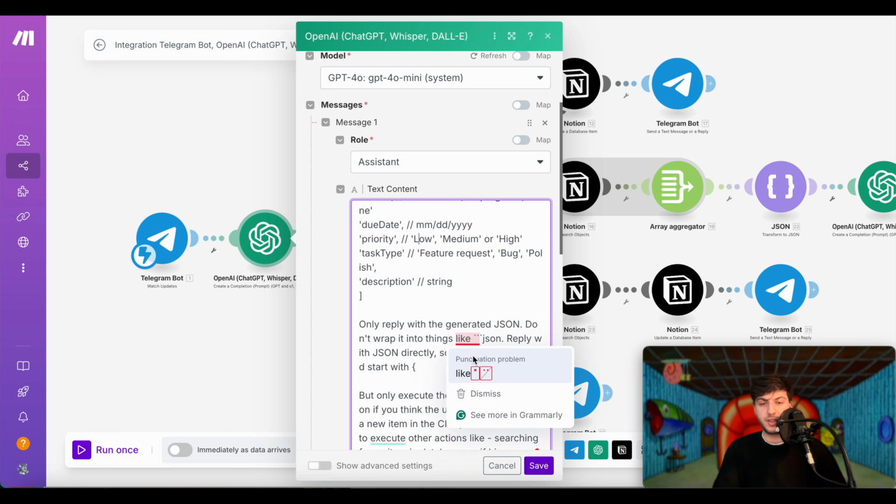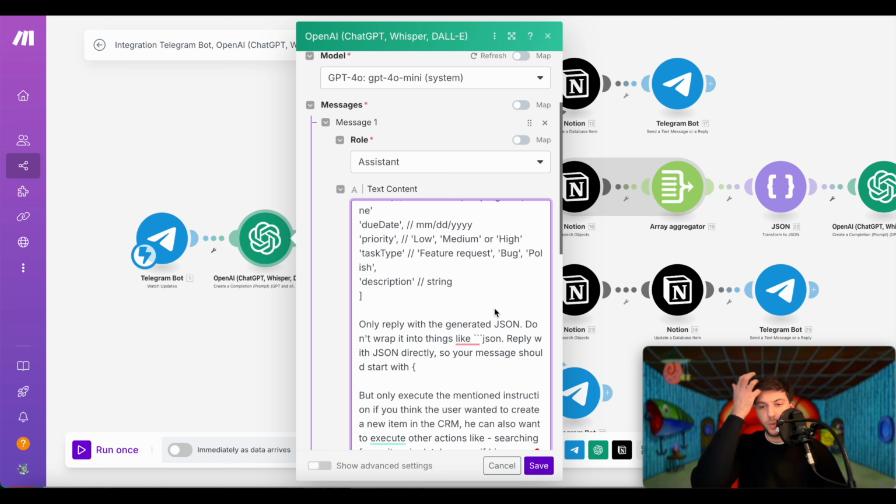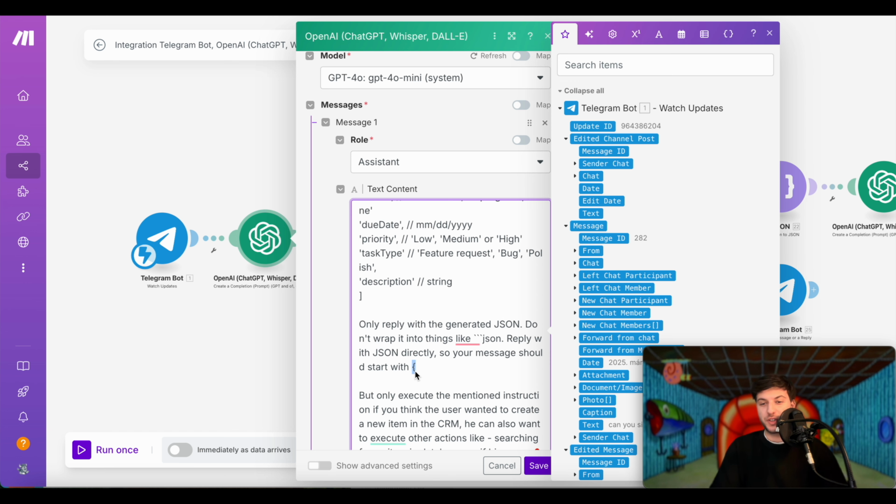Do not wrap it into things like quote, quote, quote JSON, because sometimes if you talk with OpenAI and you say, give me JSON, it'll reply with this string quotes that we don't need here. And basically I'm saying, so you should message directly start with the JSON array.